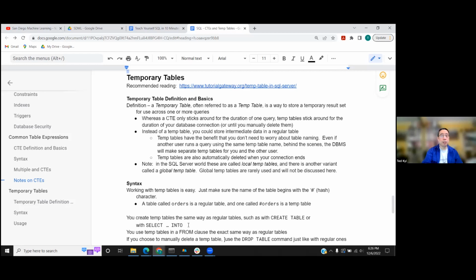So let me just say that the way temporary tables work is with a naming convention. They have to begin with the hash symbol. Okay, so a table called orders is an ordinary table, and a table called hash orders is a temp table. And so it's not possible to have a temp table with the same name as a regular table. Was that related to your question, or was there something else to it that I missed?